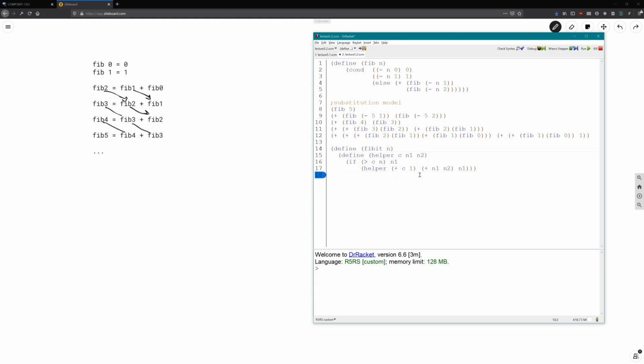Now all that's left is to initialize our iterative process to give initial values to these parameters. So the initial values here are how we're starting our search. So we're going to start off at around the 0 mark for our counter. And we have the initial values for 0 and 1. So we're going to call helper here. Helper, we need something for counter, something for N1, and something for N2.